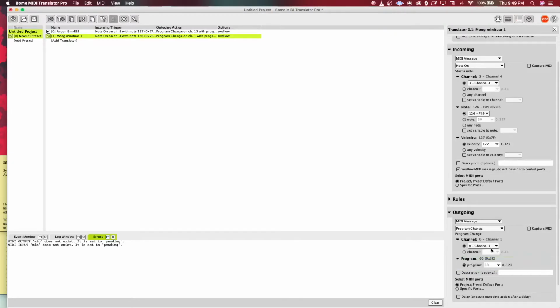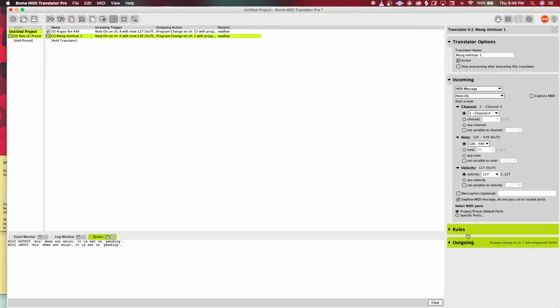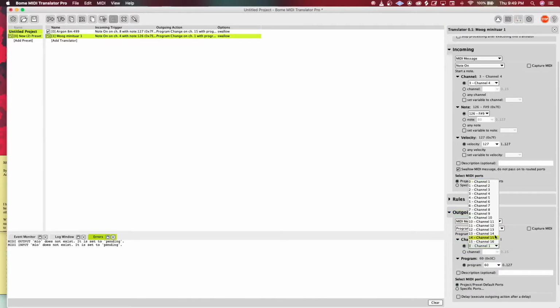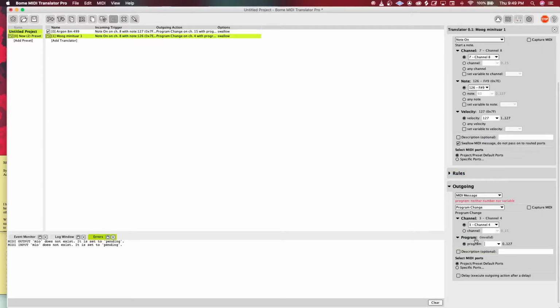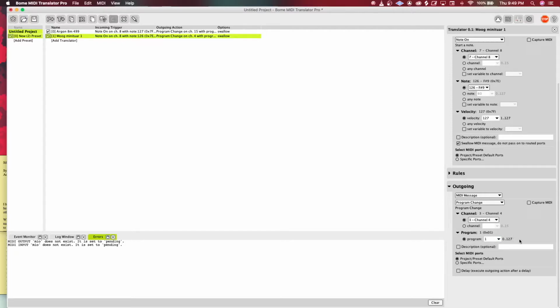Cool. So MIDI message, program change. That's going to be channel 4. Oh, I'm sorry. And this is channel 8 up here because that's where it's coming from. Going to channel 4 because I'm starting from the beginning on the Minotaur. We got program 1 here. Cool.